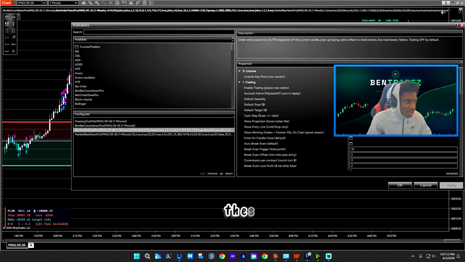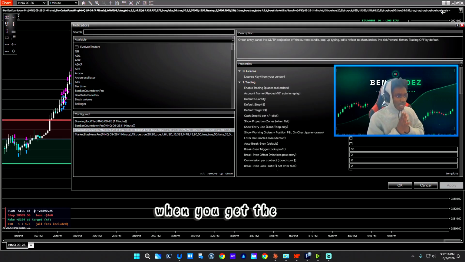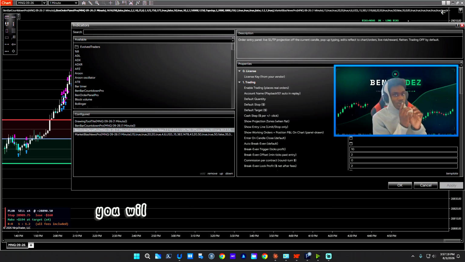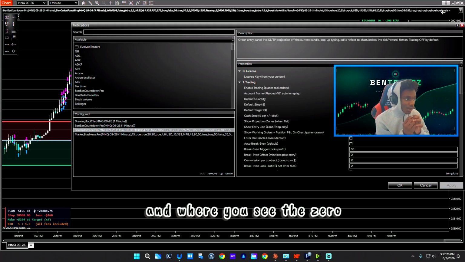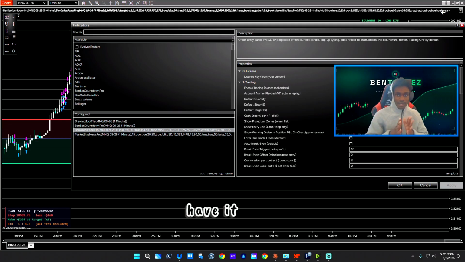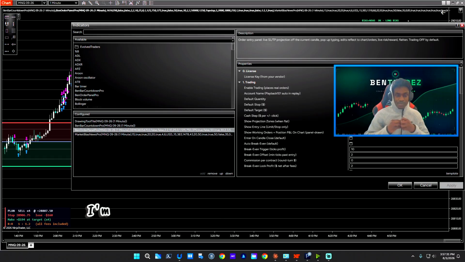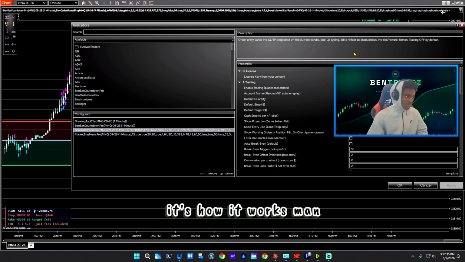Now, this is important. When you get the license, you will put your license key in that box where you see the 0. That's how the indicator works. If you don't have it in there, your indicator is not going to work. I'm sorry, it's just how it works. It's how it works, man.